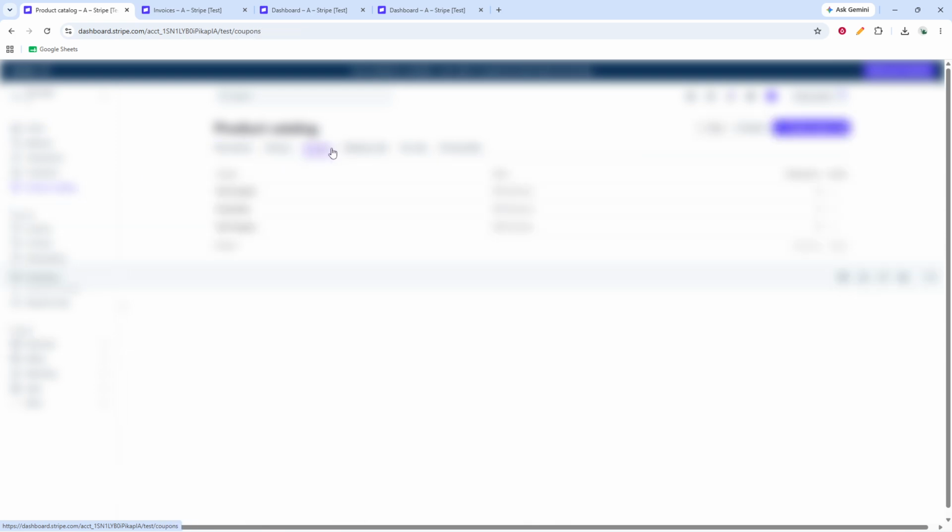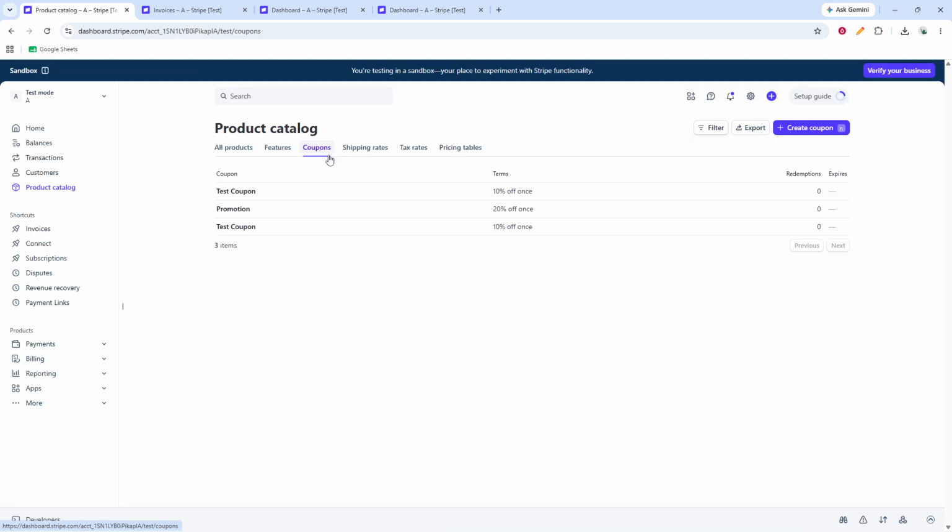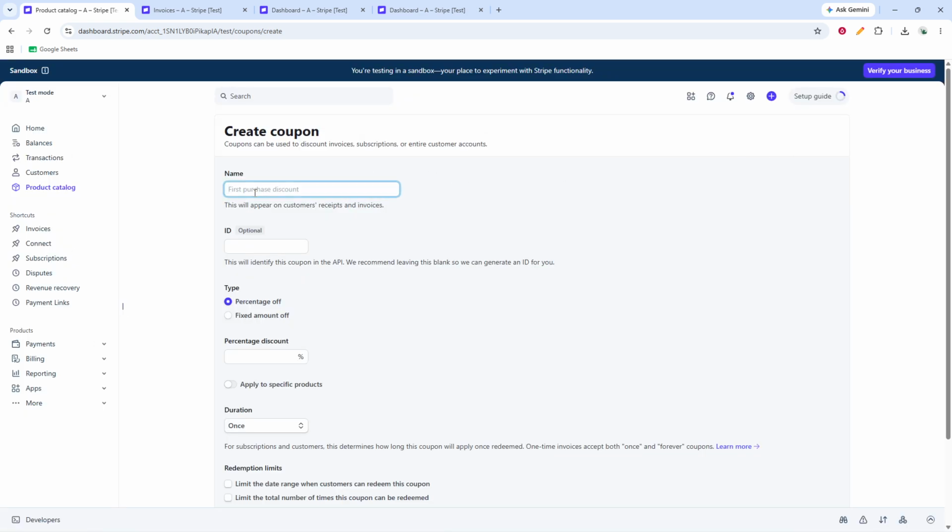On the Coupons page, click Create Coupon. This opens the form where you define the discount you want to use on the invoice. In the coupon setup, enter a name for the test coupon so you can recognize it later when you add it to the invoice. Then choose the discount type.